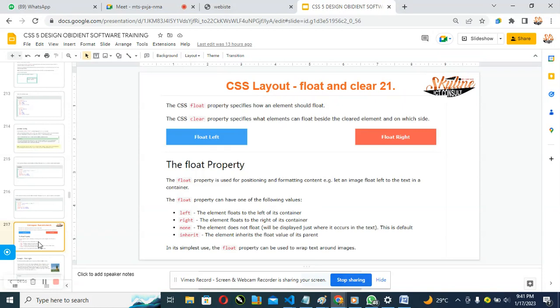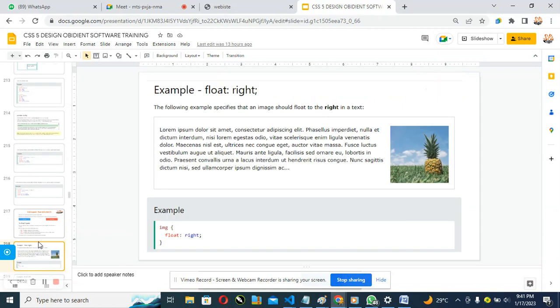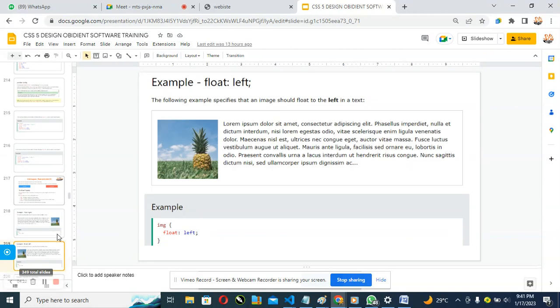We're going to be looking at other properties of float. Now, when you look at this image here, this image is a container that has content. This image was floated to the right. This particular image is floated to what? To the right. We also have this particular image floated to the left.